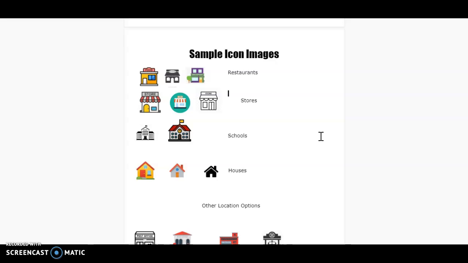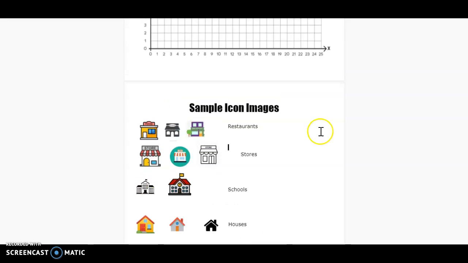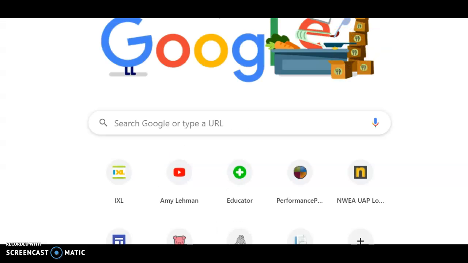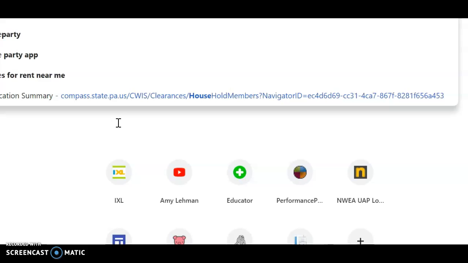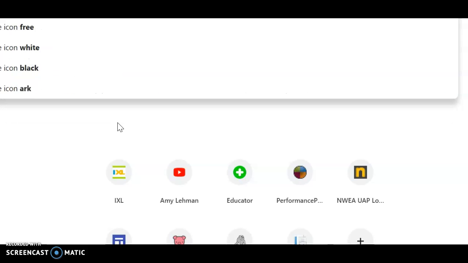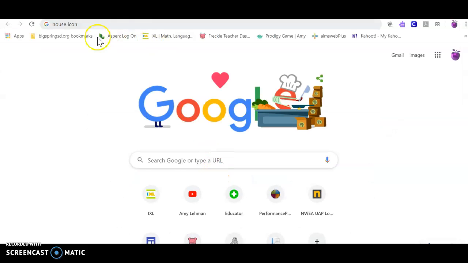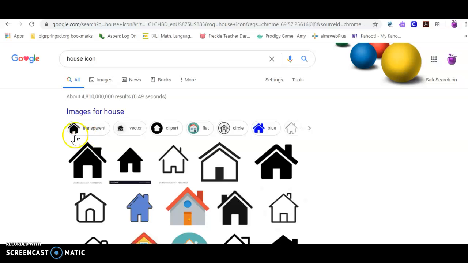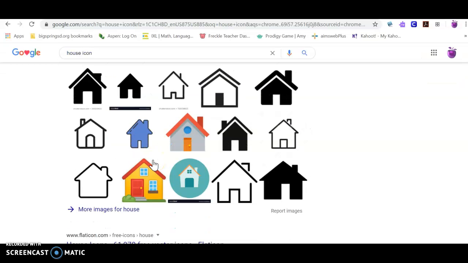Okay, so if you decide, hey, I want to go out into the internet and find this for myself, then all you have to do is open a Google browser and type in your search. Because we're talking about little icons, let's say you want a house icon. You're just going to Google house icon. And then you're getting all these little images coming up.